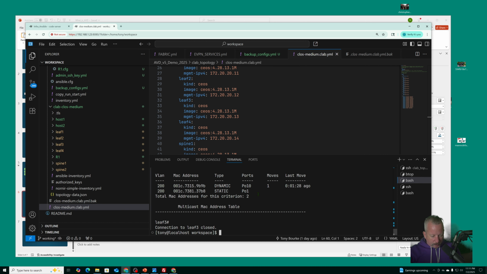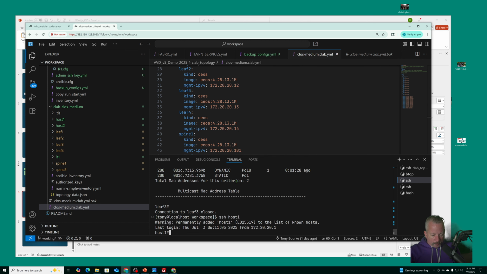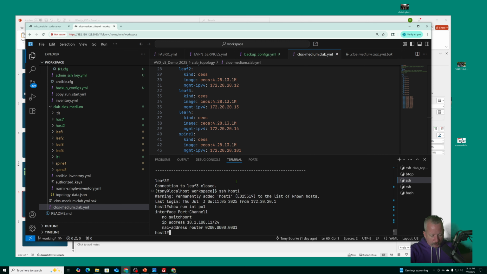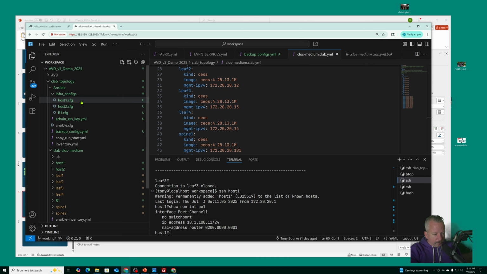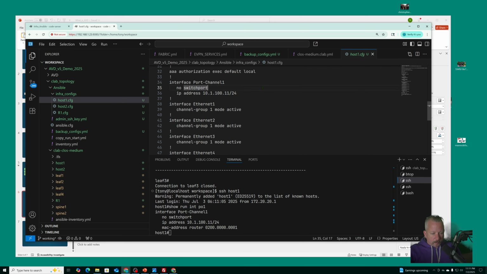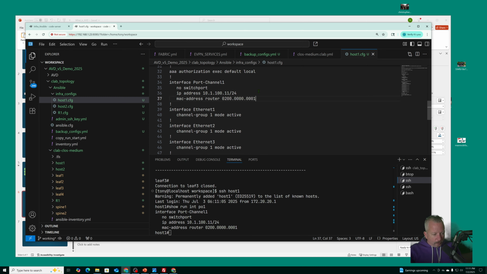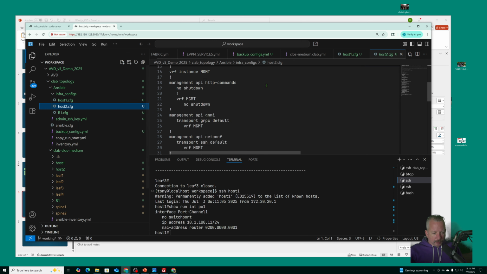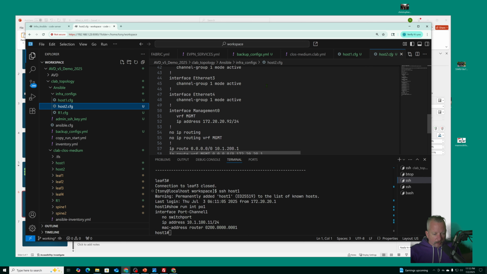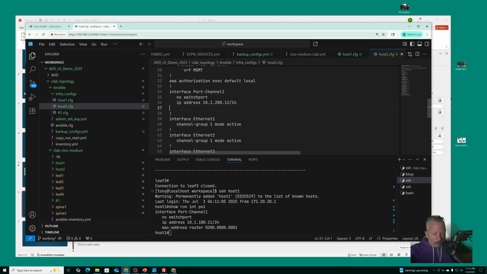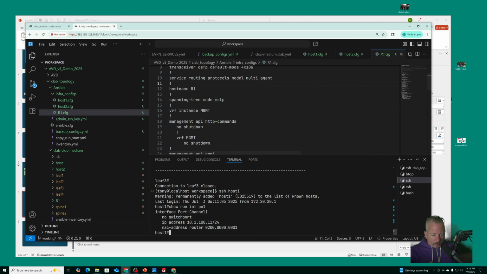So I'm gonna get out of here. Oh wait, yeah, I want to do this. Show run interface port channel 1. And then my configs. You don't have to do this, of course, but I find it helps if I have some MAC addresses that are familiar that I can look for. The router one, I don't need that.